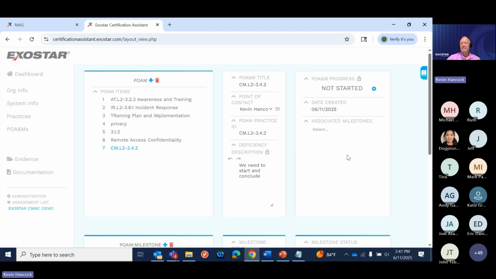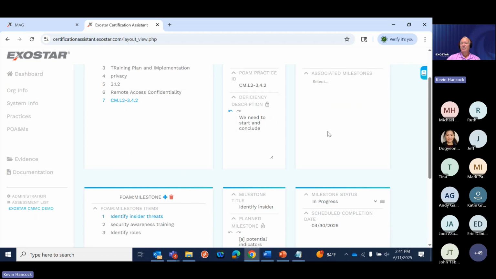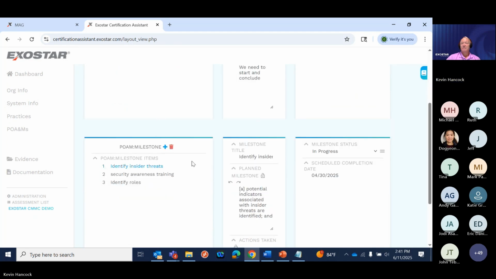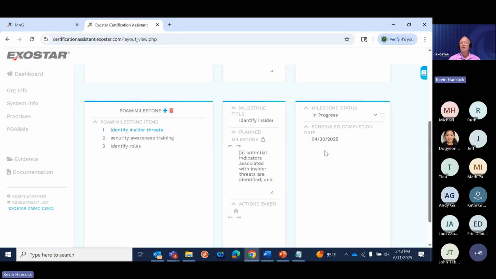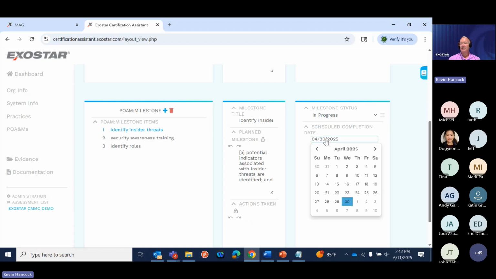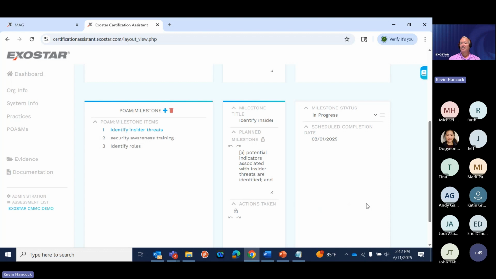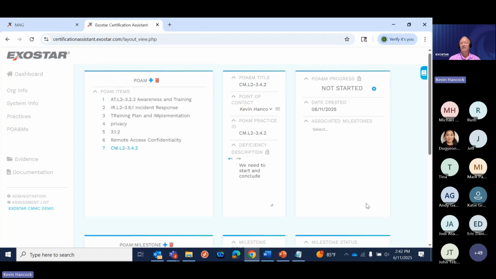This was created today. Are we going to have any milestones or not? So this is going to allow me to manage this. I want to get this done by a particular date. This date's already passed, so I don't want to assign it there. We've got 180 days from 6/11, but we want to get it done a little quicker than that. So I'm going to make it August 1st, 2025.